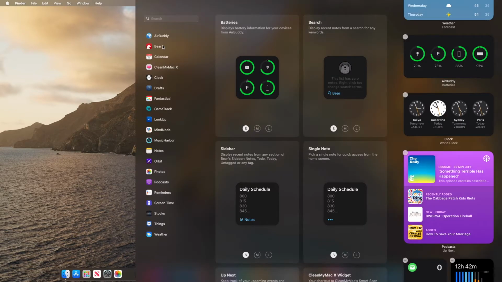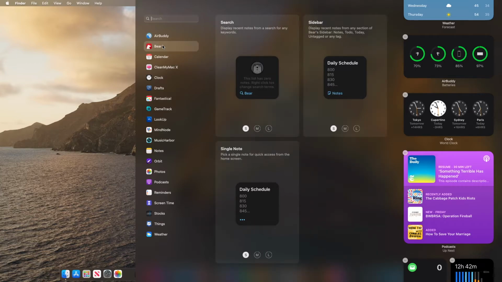Moving down the list, Bear is a great app. It's a replacement for Evernote or Apple Notes. It's a tag-based organization system. Planning on doing a video on that that'll be only for my patrons to really dive deep and show how to set it up and be productive with it. But if you're already a user, you can see you can add a single note, a search, or a sidebar.